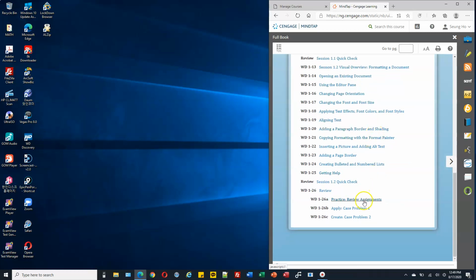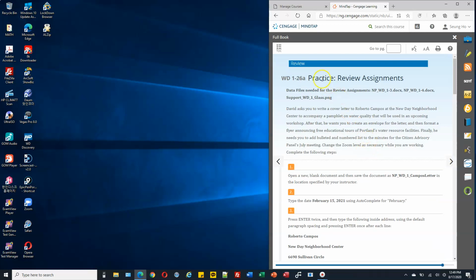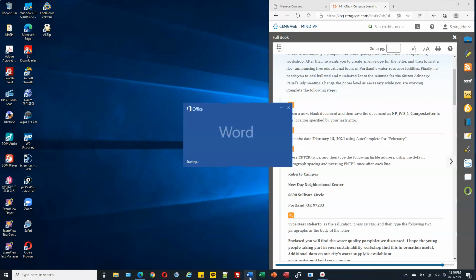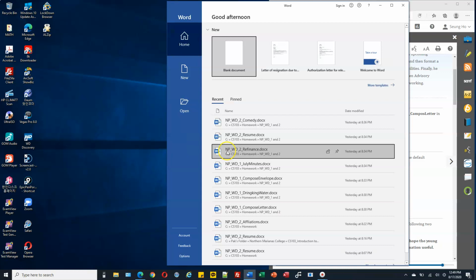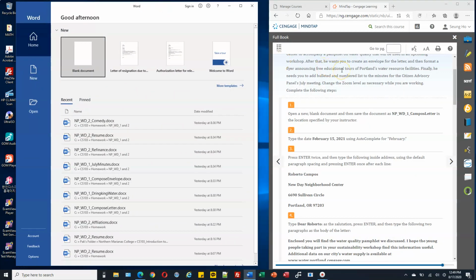So let's start from the first one, the practice review assignment. Read this one and just follow the instructions. Open a new blank document, so let me open it. I will just click Microsoft Word. I'm using 2016, so it will be a little bit different from 2019, but that's okay, because we don't want to pay for 2019. Not yet, right? Not yet.